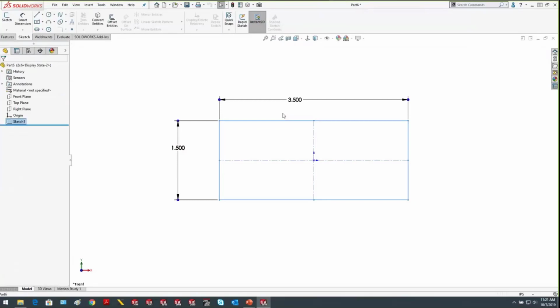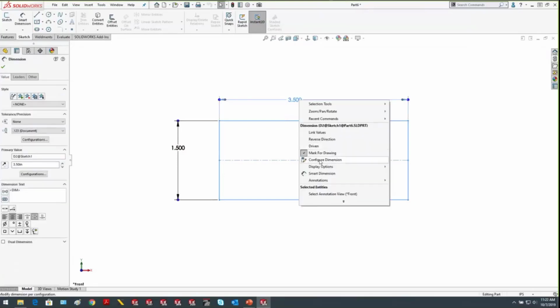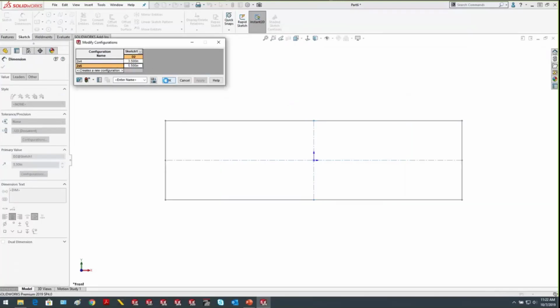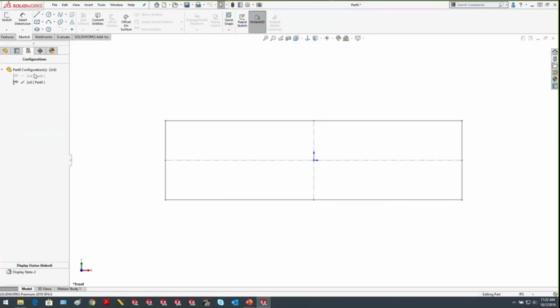So for my 2x6, I want to make sure it's the correct size, so I'm going to configure this dimension. Right-click and configure the dimension. It'll allow me to change that dimension for just the 2x6 configuration. I'll make it 5.5 inches. Apply and OK. And now with my configurations, I've got a 2x4 and a 2x6.